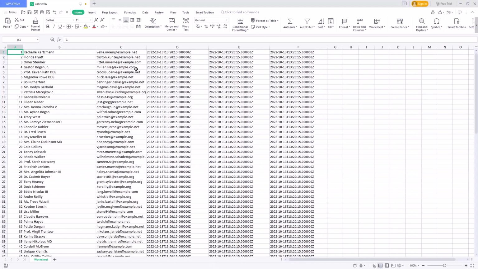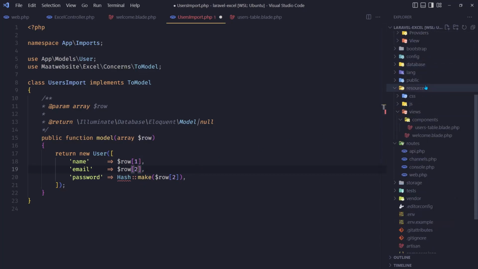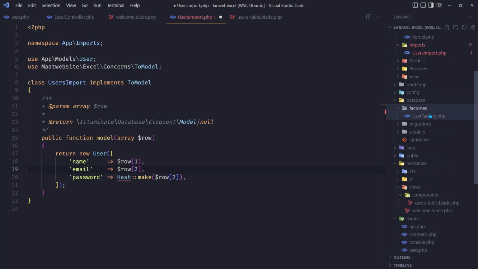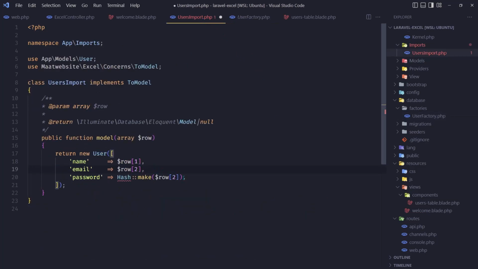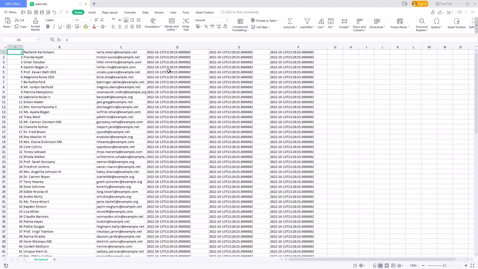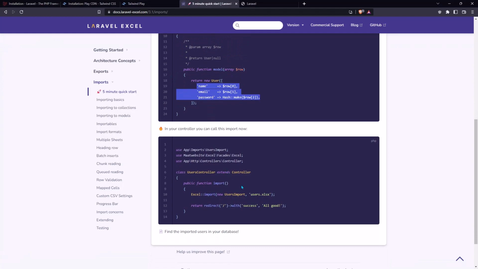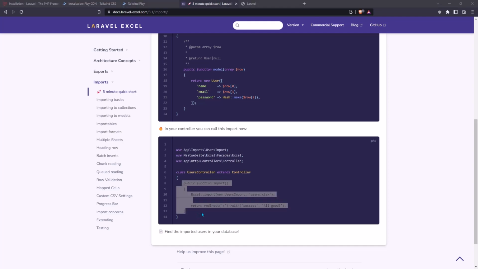And for password, we don't have, but we are going to add what we have in the database factories, user factory. Yeah, we have this one. So let's add this string right now, but if you have a user password, you can do something like this. Just let me add that one and click save. Okay, now in the controller we say public function import, and let's copy this because we are going to do the same thing.